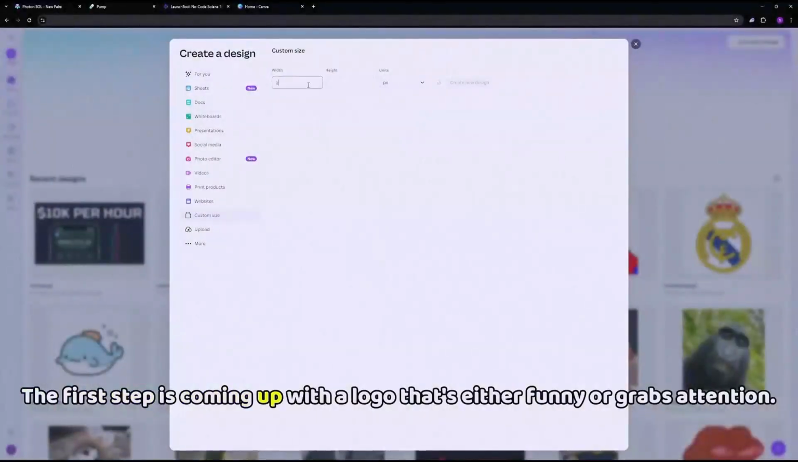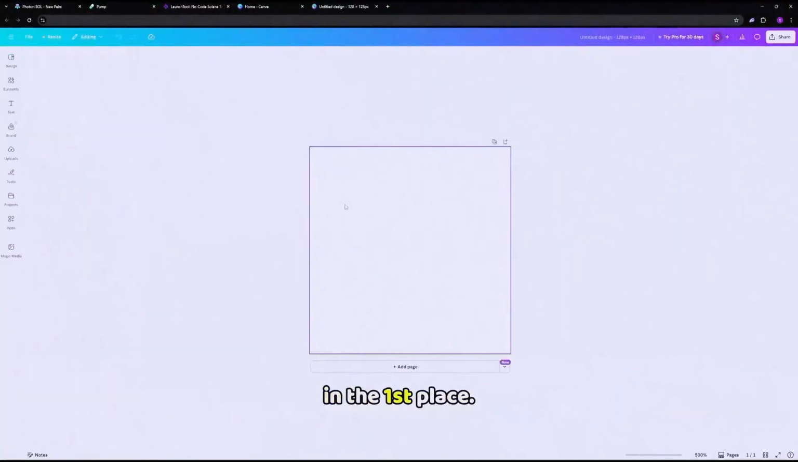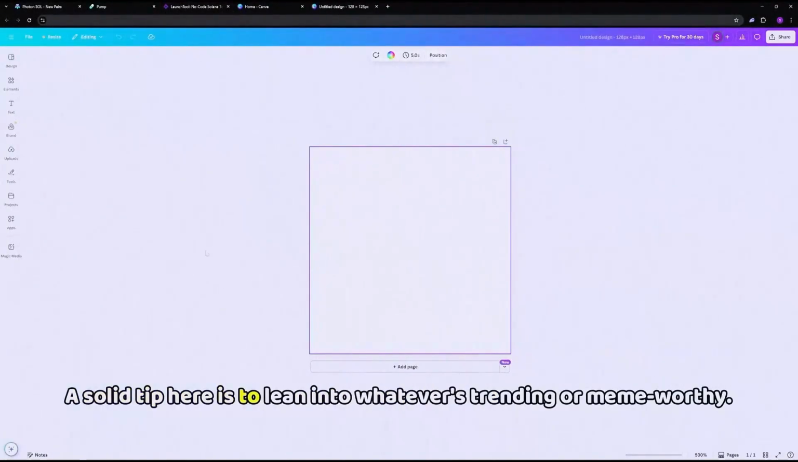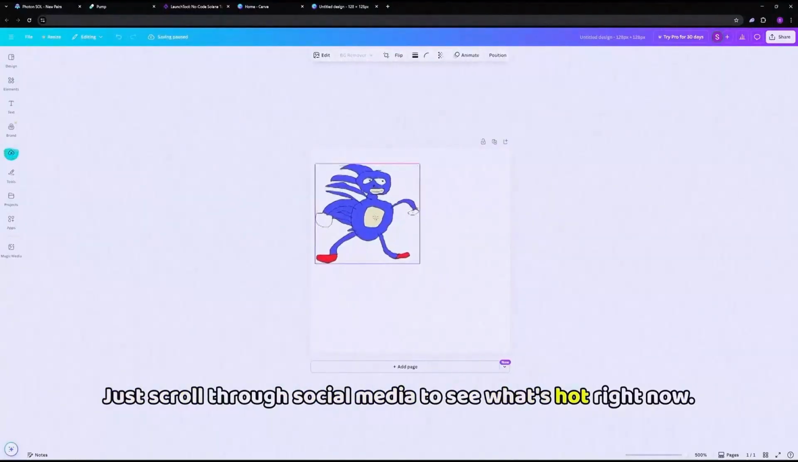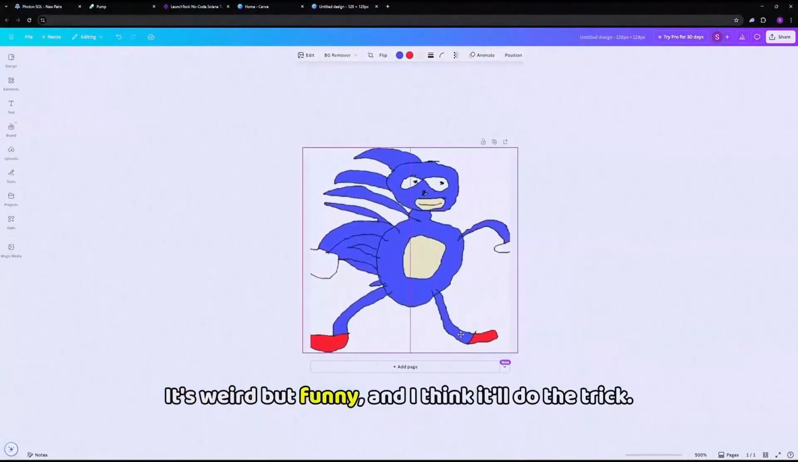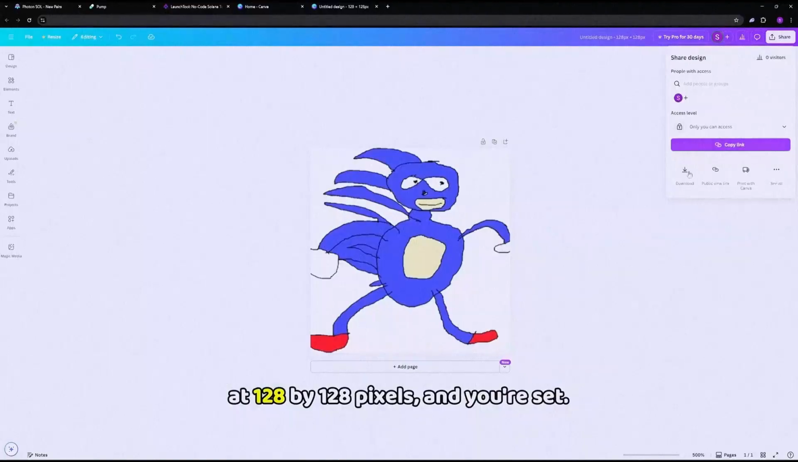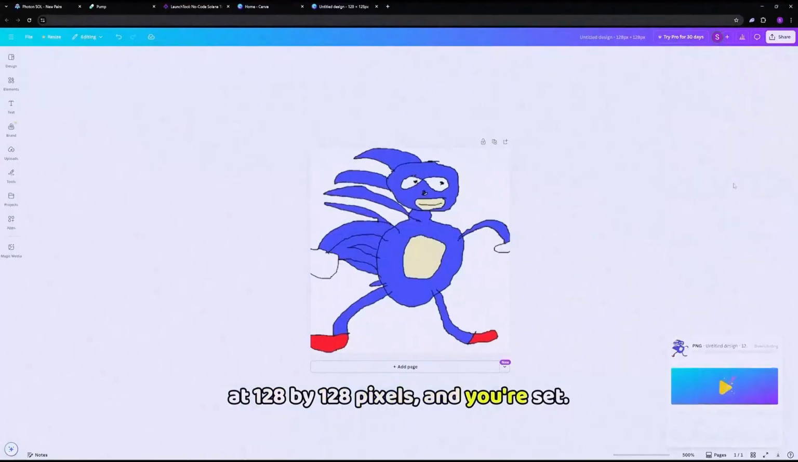The first step is coming up with a logo that's either funny or grabs attention. This is super important because it's what gets people interested in your coin in the first place. A solid tip here is to lean into whatever's trending or meme-worthy. Just scroll through social media to see what's hot right now. For this video, I'm going with the iconic Sanic. It's weird but funny, and I think it'll do the trick. Just remember to export your logo at 128 by 128 pixels, and you're set.